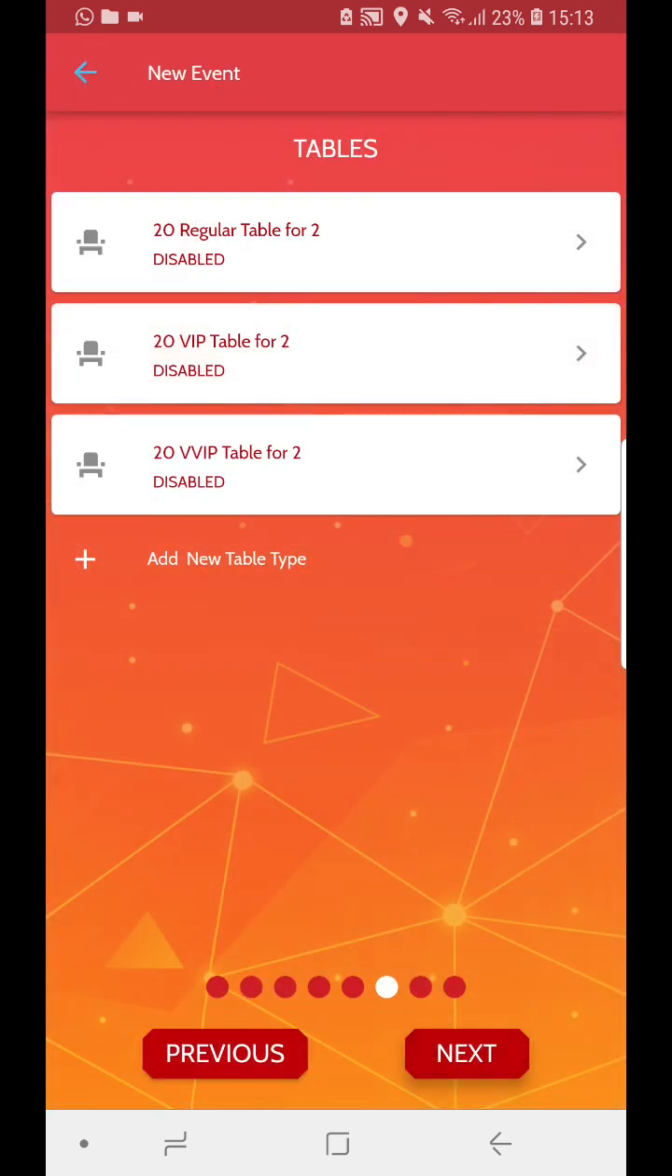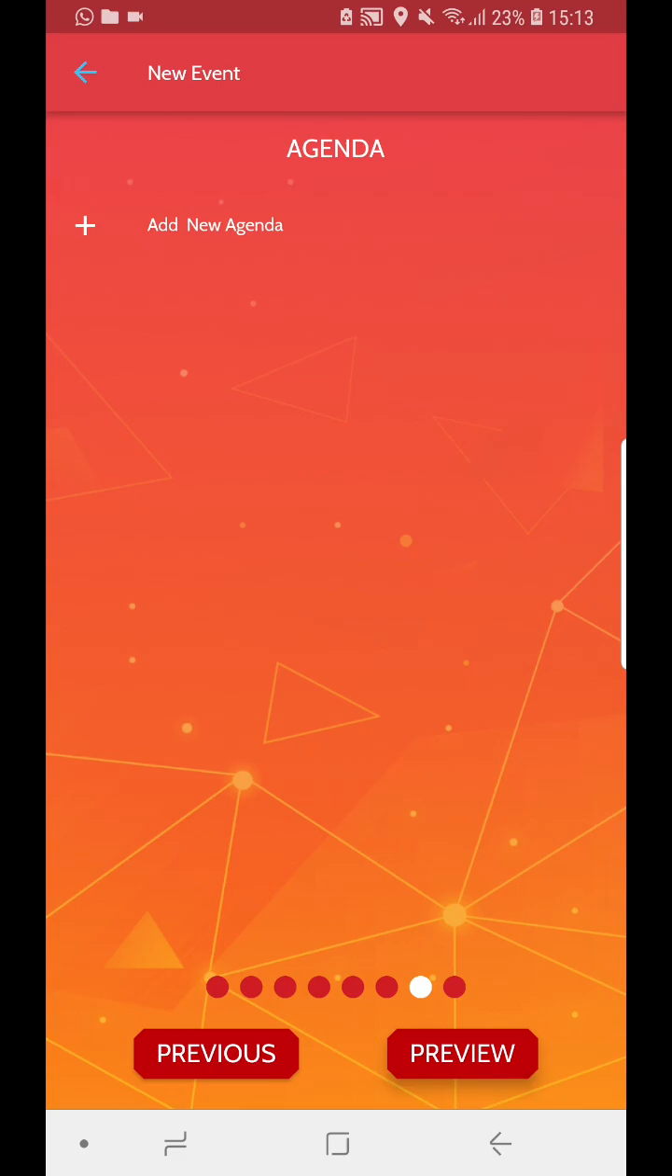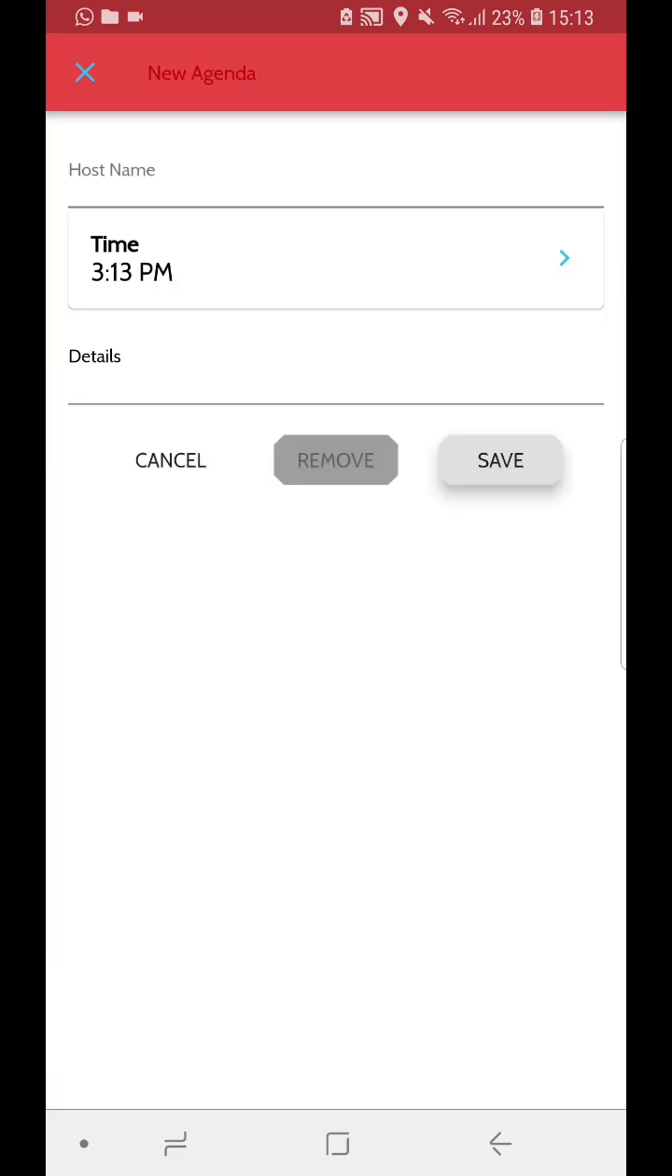Next, you can have tables as well. I don't need tables right now, but depending on the type of event that you're having, you can have tables, and then you can create a new table type as well. Name it anything, put the prices. Next, you can put in your agenda here.